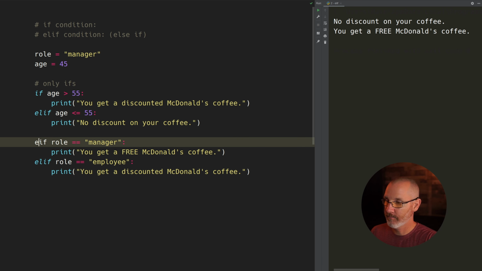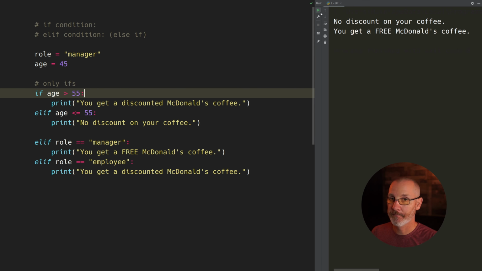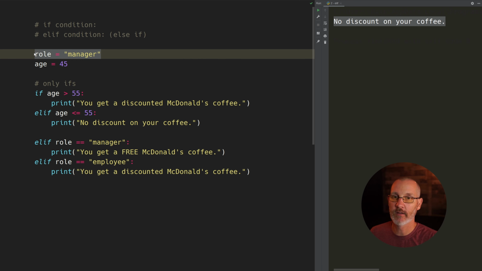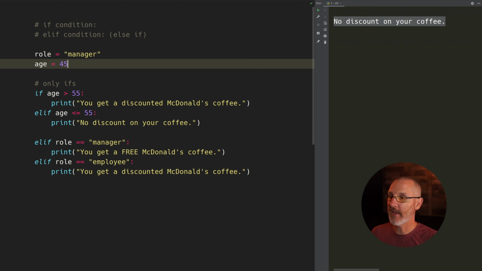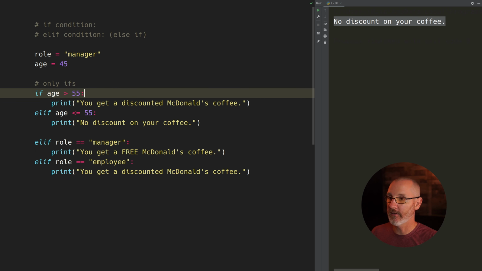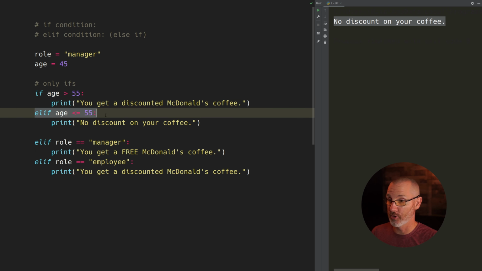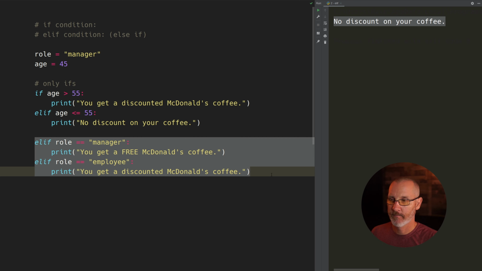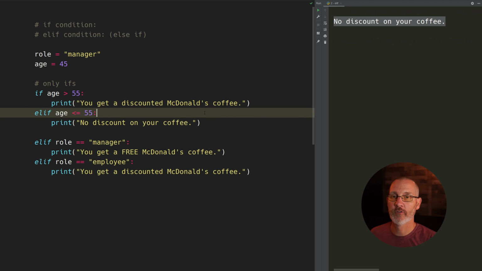But if we go ahead and put on an elif, you'll see that we no longer get a discount, which is what we don't want to happen because the manager role should always get free coffee. But because age is first, the age gets figured out first. And since this statement right here is true, all the rest of the statements will be skipped. That's basically what elifs do. If one of them is true, the other ones won't even be checked because it doesn't matter.